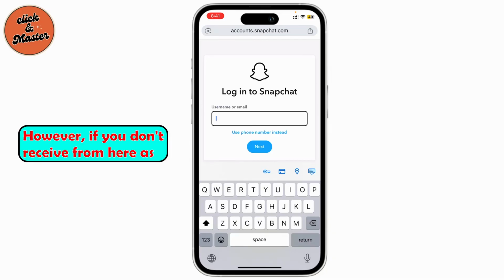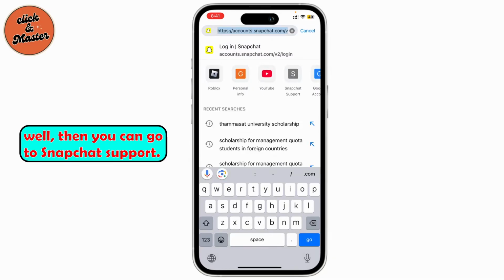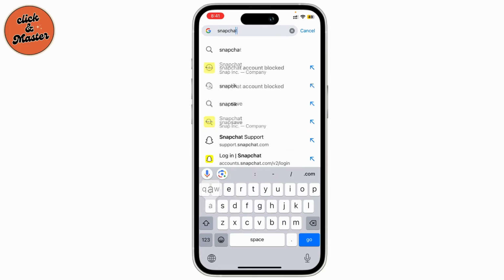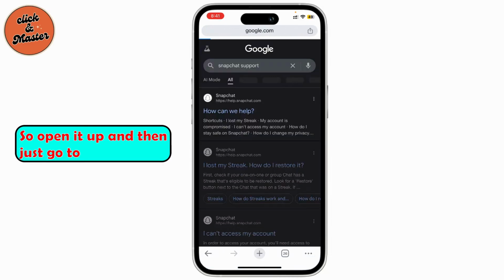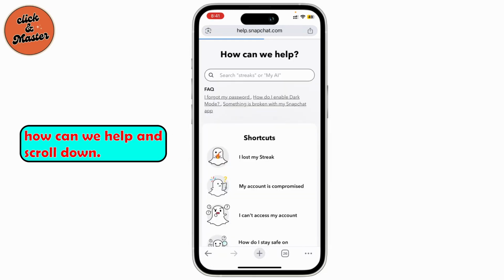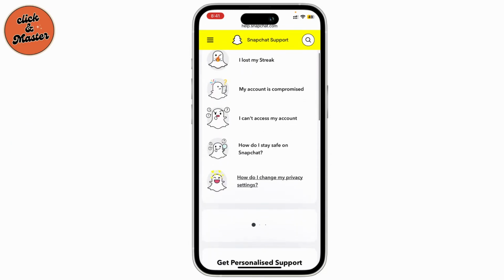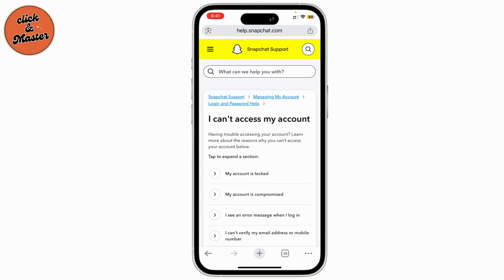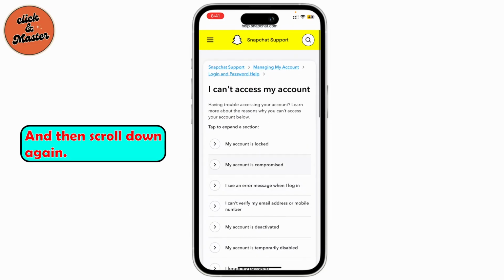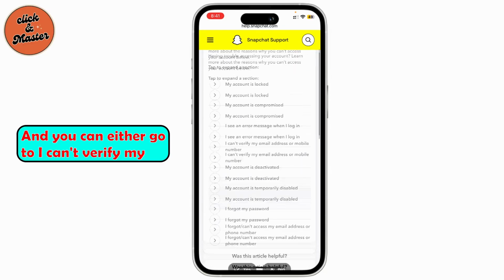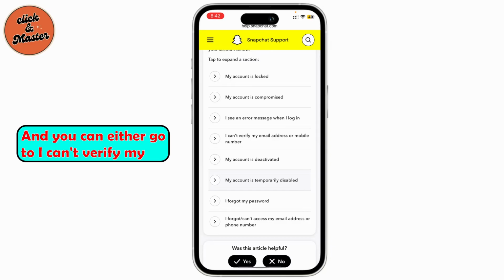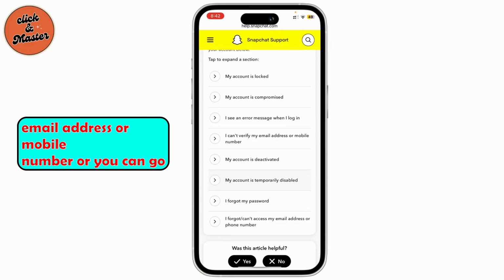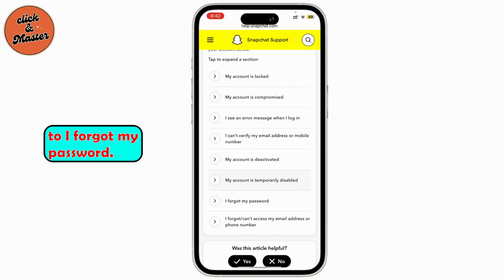However, if you don't receive from here as well, then you can go to Snapchat support. So open it up and then just go to how can we help and scroll down, and you can go to I can't access my account and then scroll down again, and you can either go to I can't verify my email address or mobile number, or you can go to I forgot my password.